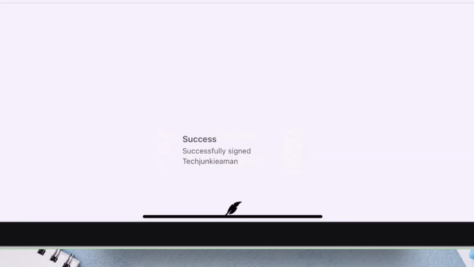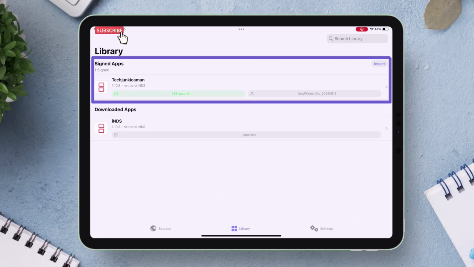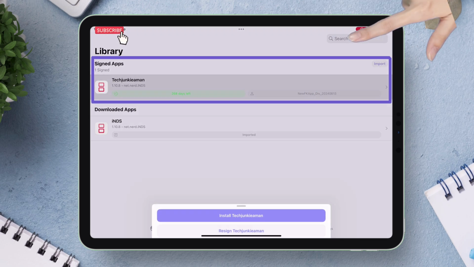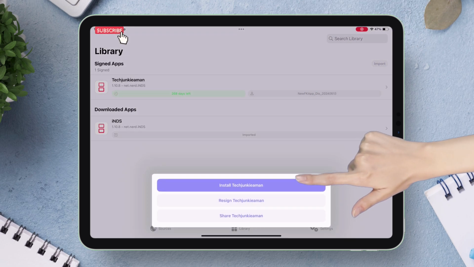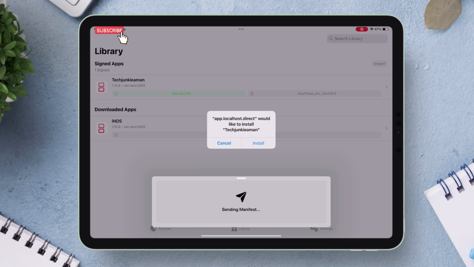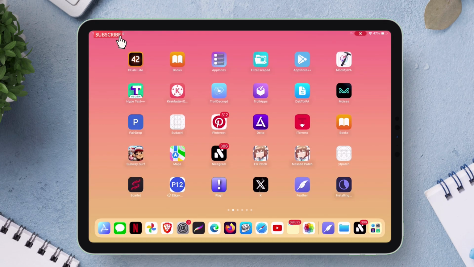Once the app is successfully signed, it will appear under the Signed Apps section. Finally, just tap on the app and tap on Install to start the sideloading process. Tap on the Install button when you get this pop-up. As you can see, the INDS app is sideloaded successfully with the custom name. Let me show you that the app is also working fine.